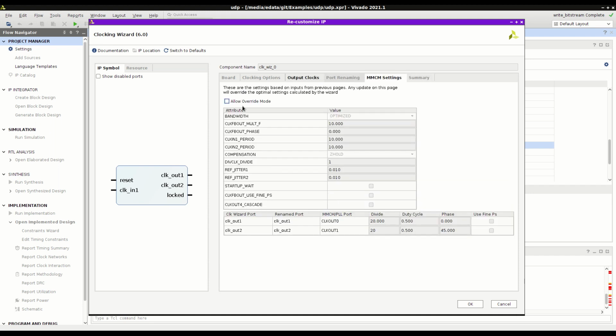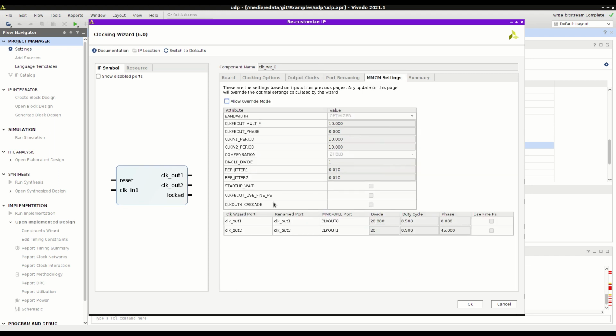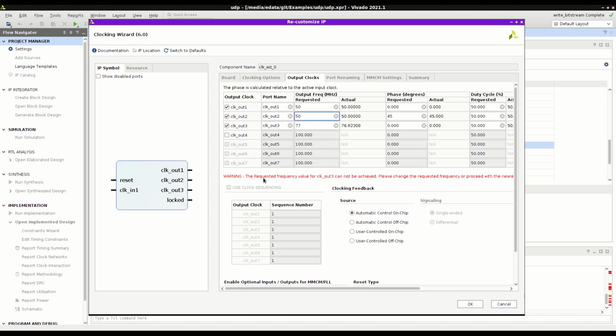It allows you to do fancy things with this and choose your own numbers and everything, but 99% of the time I'm usually happy with what it does. I usually just put in the frequency I want and it will just work it all out for me. You can put multiple clocks here and it will complain. So for example, if I put in some arbitrary number like 77, it won't like that. You see, it'll say requested frequency cannot be achieved and it'll tell me what it is.